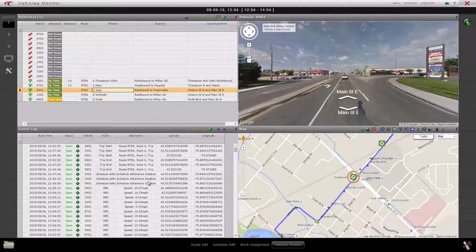And then down below, you can see we've got this event log. The event log is showing me all of the different events that we're capturing in the database. So you can see when there are violations on schedule adherence. You can see that we're also tracking speed here. So this is a pre-configured event type that we've set up for this system. But you can see that we're just tracking the speed on a per vehicle basis, as well as when the trips are starting, when they're ending. There's a whole host of different configurations that we can set up and different events that we're capturing.